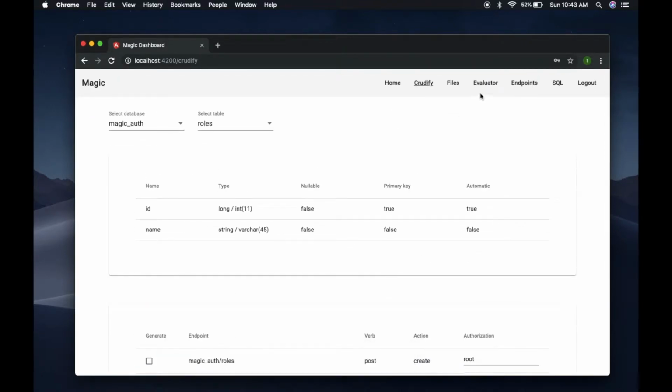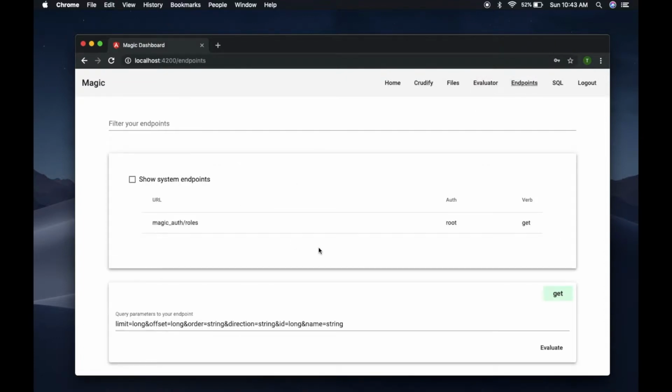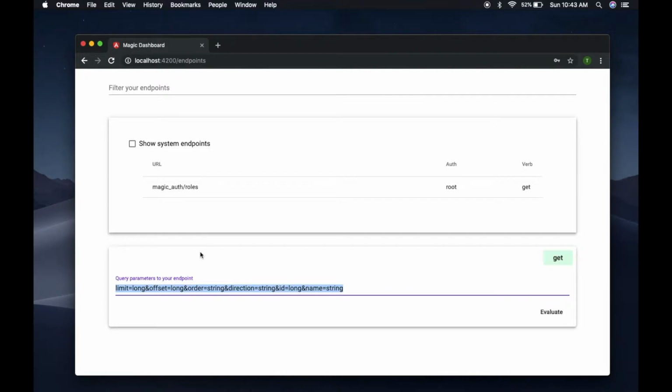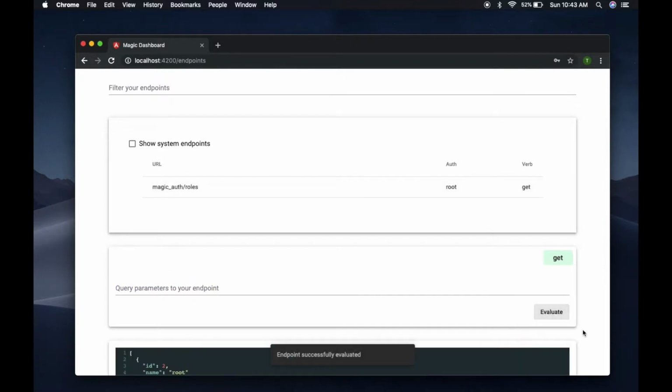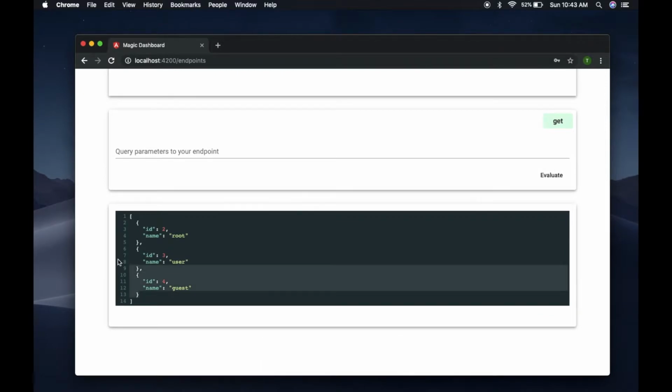And we can now go to Endpoints, and we can see that we now have 1 CRUD endpoint for reading all roles. It requires the user accessing this endpoint to belong to the role of root himself. And here we have all of our 3 roles returned as JSON. I can immediately start creating my Angular HTTP service layer based around this HTTP endpoint if I wanted to. However, that is an exercise for later.